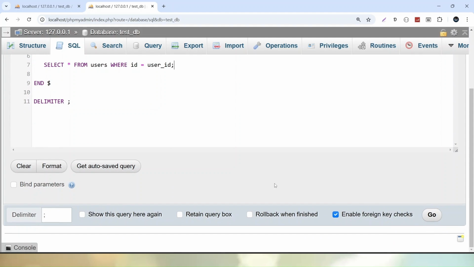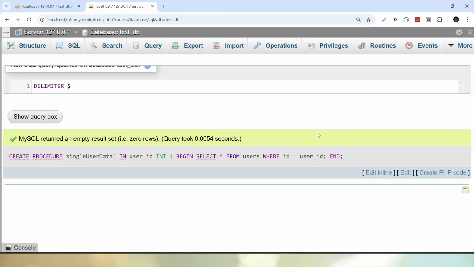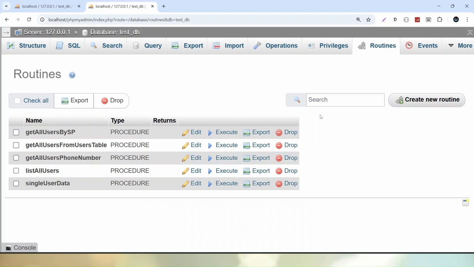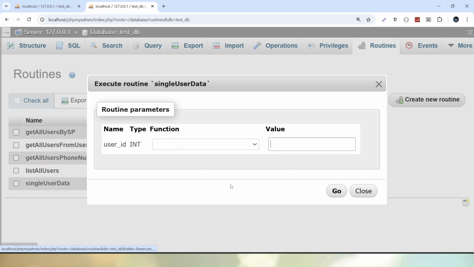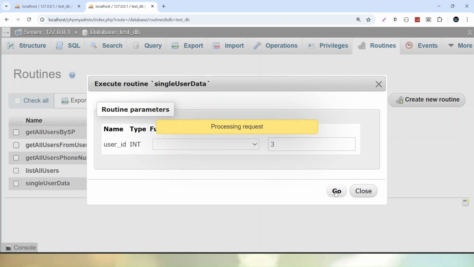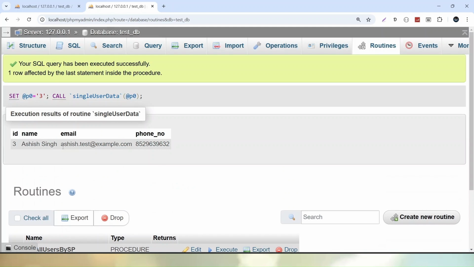Now successfully, this is the complete logical concept of this stored procedure, which contains a parameter. If I type everything and click on the Go button, finally we have created our first parameterized stored procedure. Now let's go into our database and click on Routines. Here we have single user data. If I click on the Execute button, we can see that it is asking for the user ID, which is an integer. We have to put a value. For example, if I put 3 here and click on the Go button, we can see that it is returning only a single user's information.